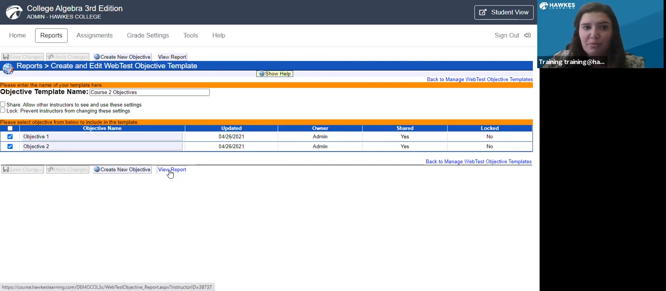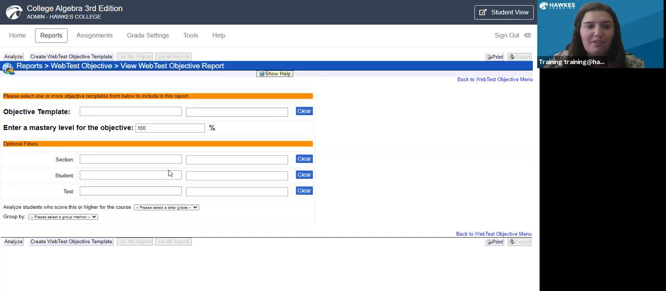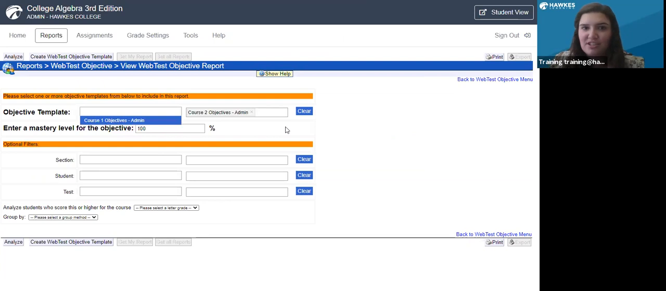Now I'm going to go to view report because I'm ready to pull that report with all of my objectives. So I'll select my objective template that I just created with you all. I'm going to set the mastery level for that objective. Per my syllabus, we expect it'll be about 80%. Again, this is completely up to you what you put it at for your report to see who met those objectives. And then I can filter by section, students, or tests.